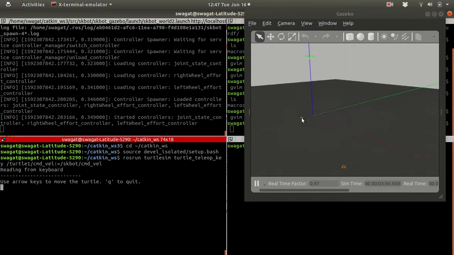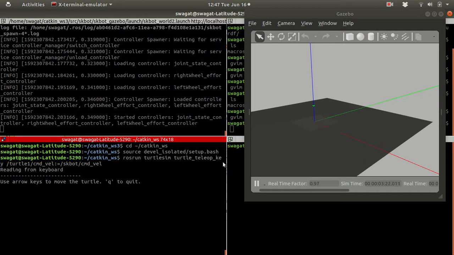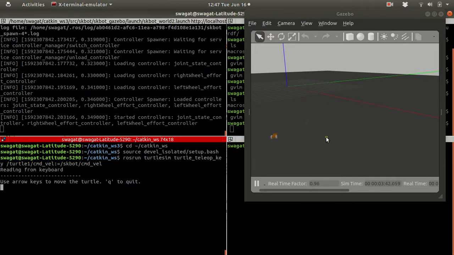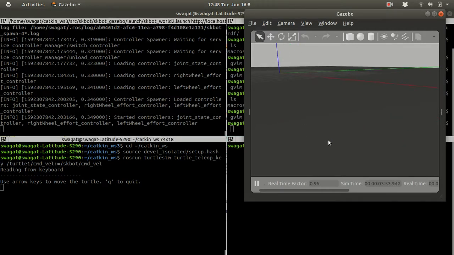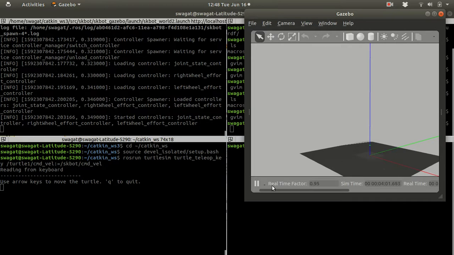I don't know where it has gone. So if we apply, oh sorry, we'll apply the reverse. Anyway, this is how you can control our robot.